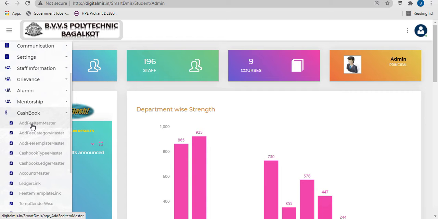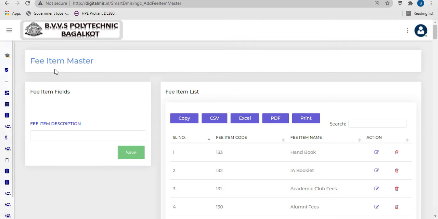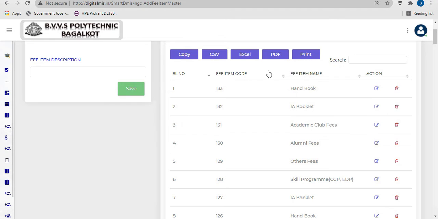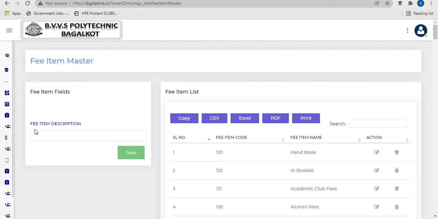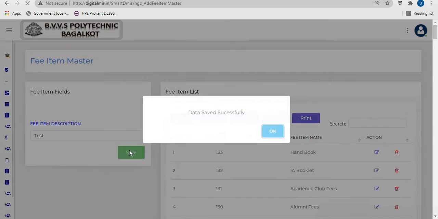First we'll go to add fee item master. Click on it. So this is how the fee item master is seen. Here we have already listed many fee items. I'm going to show you how to add. Here there is a fee item description. Click on that and add whatever fee item you're going to add. I'm going to add it as a test now and save it.